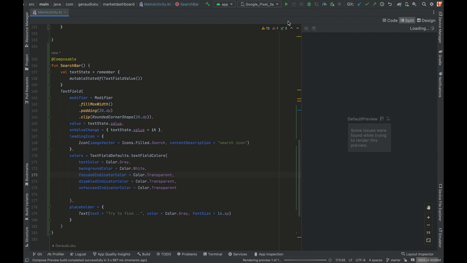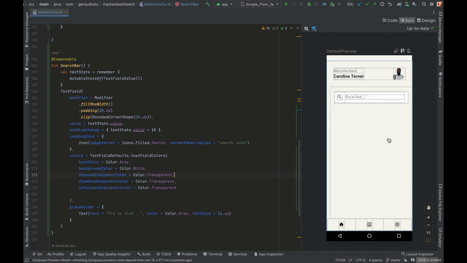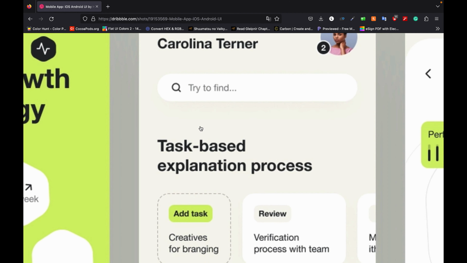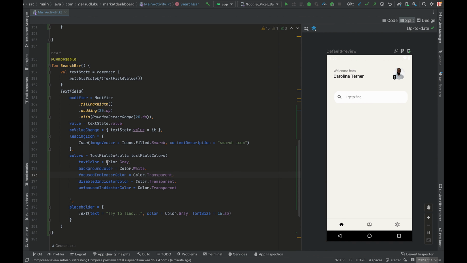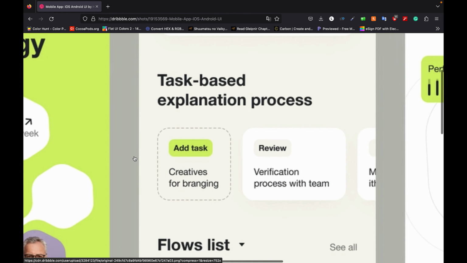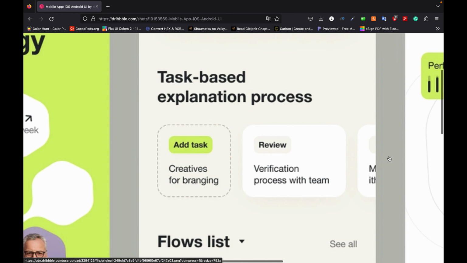I hope we are done. Fingers crossed. Let's run this and preview it on our device. Okay, so well, kudos to us, we successfully rendered. So now let's move to this section. We'll be learning about the lazy rows and how to implement a lazy row.